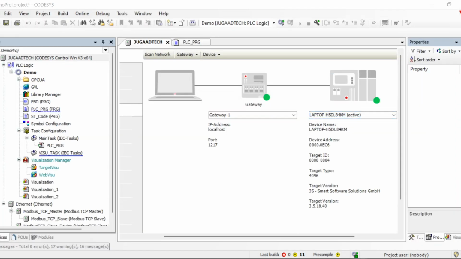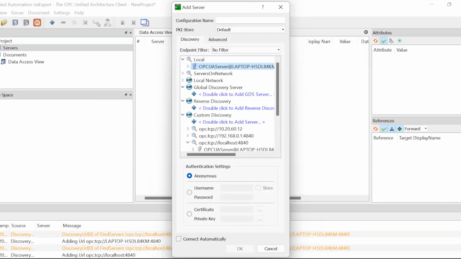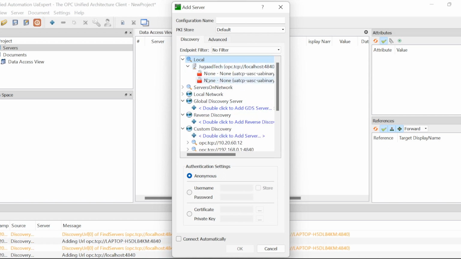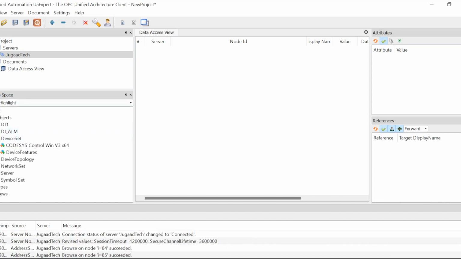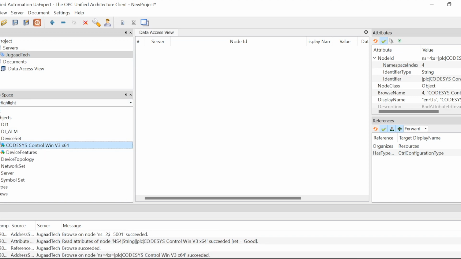Once we have given the name, let's start and stop the PLC, because these configurations are getting updated. Once it is done, let's rebrowse it, and here you go, you have the application name coming there, and we can connect using that. Okay, so you see my node ID name is still coming with the device name, which is Codesys Control Win V3 x64. If we have to change it, we need to follow another step.